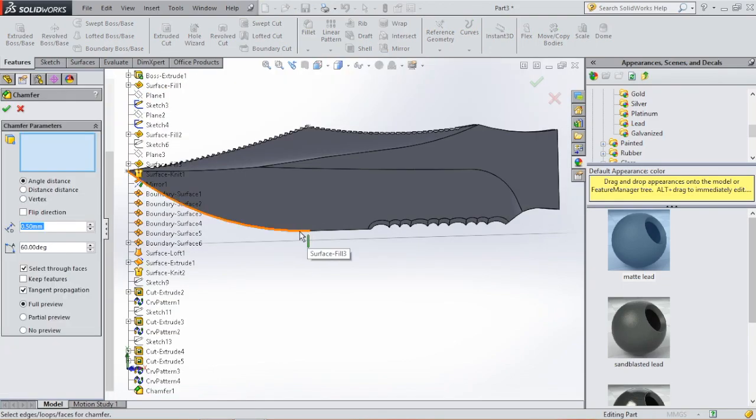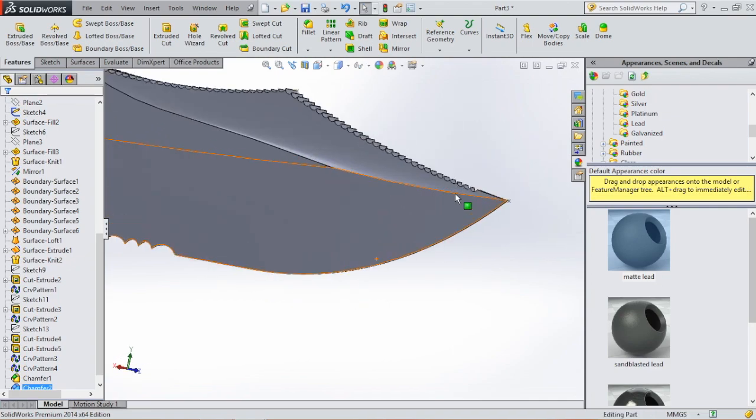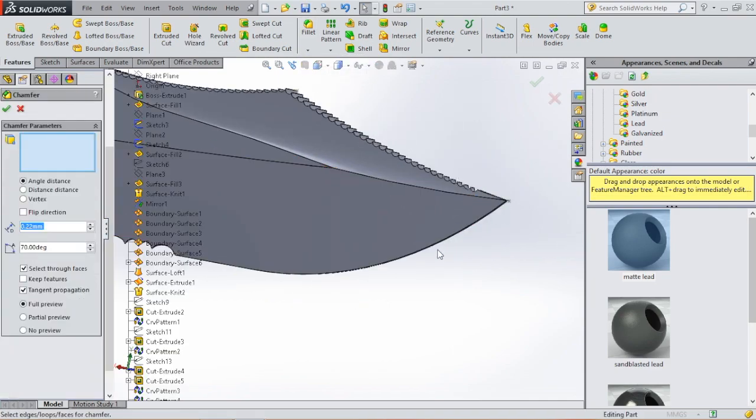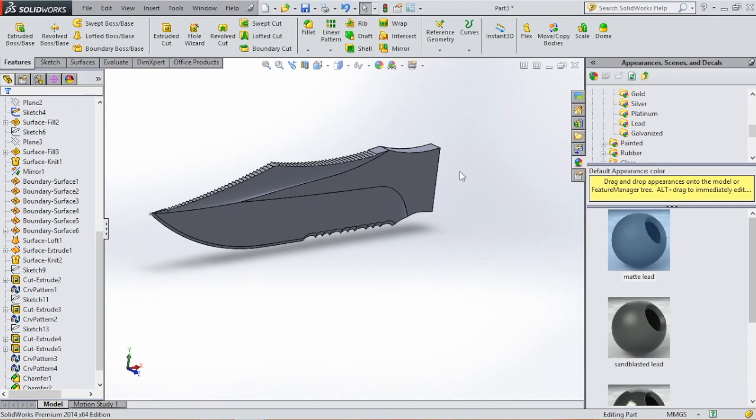So we're going to select chamfer again. And select this edge. This will be 0.22. It will be 70 degrees. The only thing we have to do is the other side. So select chamfer. And then the blade is done. And in the next video, we will model the handle. Thank you for watching.